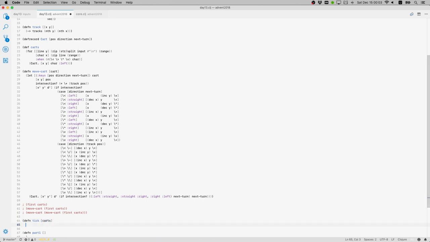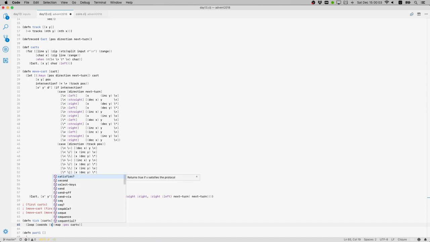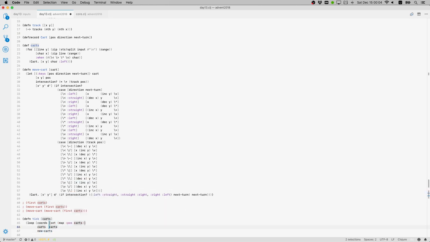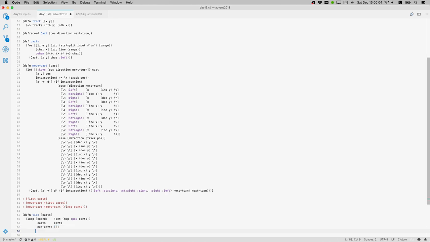Now we have initial, let's write a tick function. Well, it takes cards and returns something else. Yeah, it takes cards and returns cards. Let's try it without collisions, it will be simple. So we have to probably write something like a loop. So we need a set of all coordinates that are used right now. And we will have old cards.